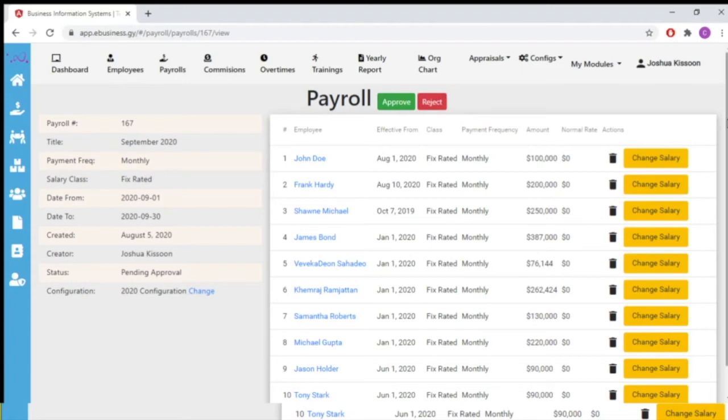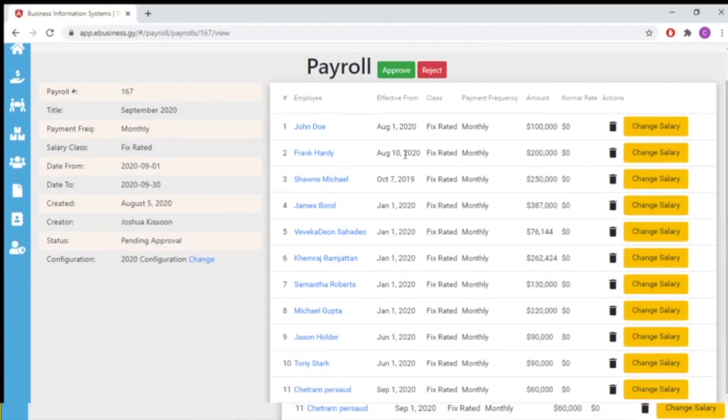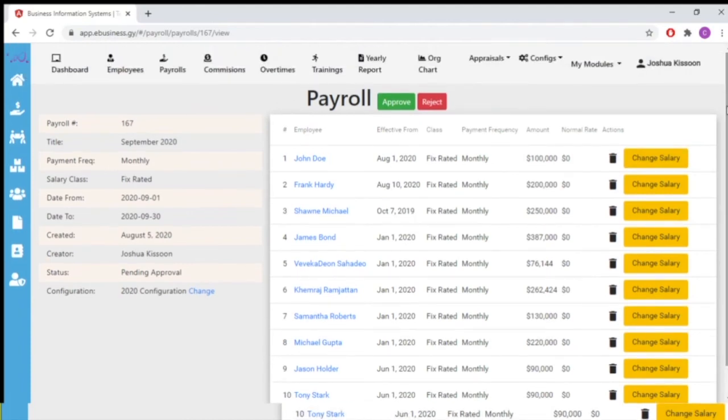And also we have all the employees that are on the payroll. Here we could change their salary. If it's not the correct salary, we could change it, or we could delete this employee if they are not supposed to be on the payroll. After we finish doing these checks, we could approve or reject the payroll.